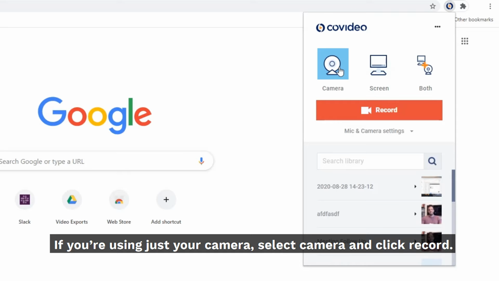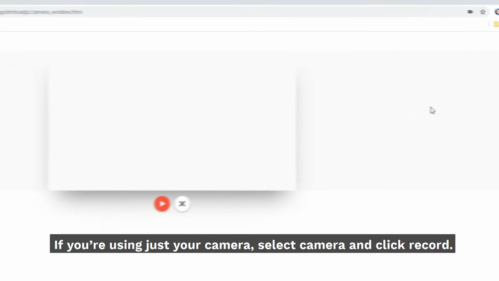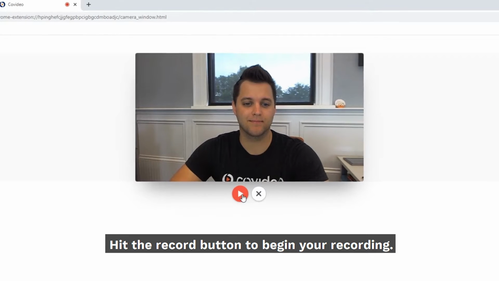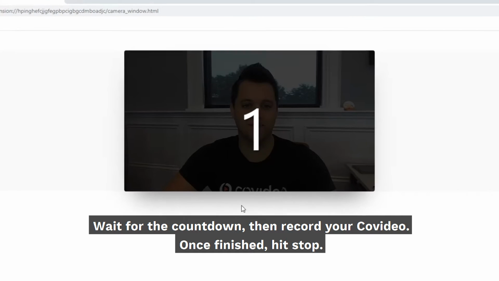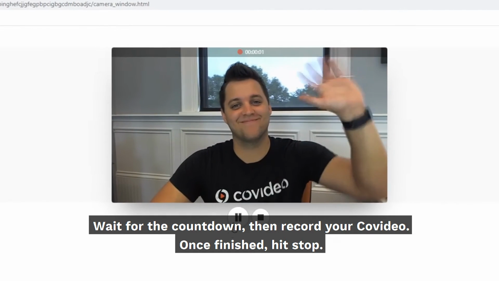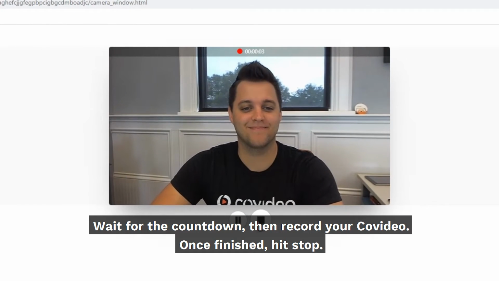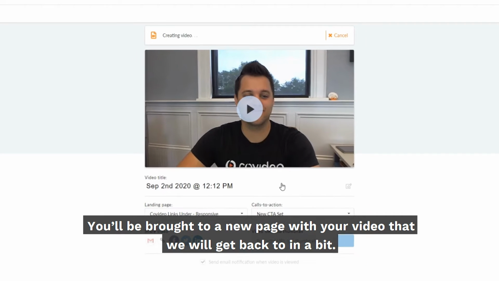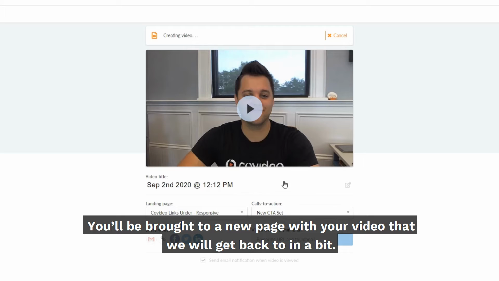If you're using just your camera, select Camera and click Record. A video recorder will open in a new tab. Hit the record button to begin your recording. Wait for the countdown, then record your Covideo. Once finished, hit stop. If you're happy with your video, click Upload. You'll be brought to a new page with your video that we will get back to in a bit.